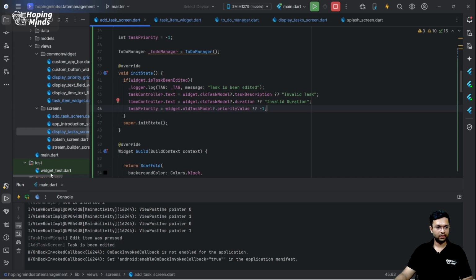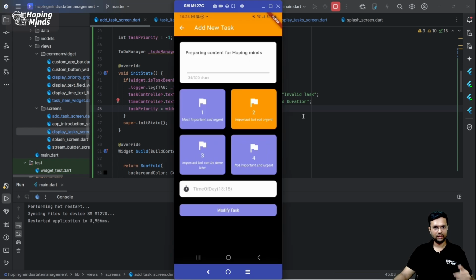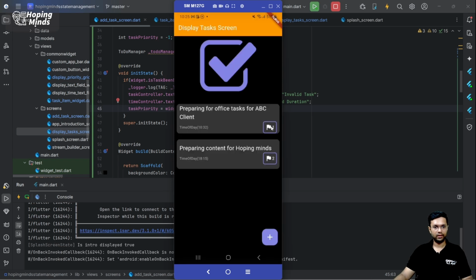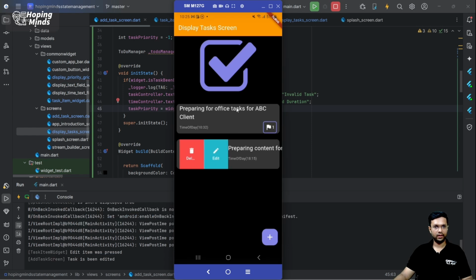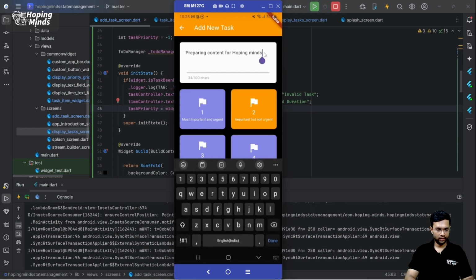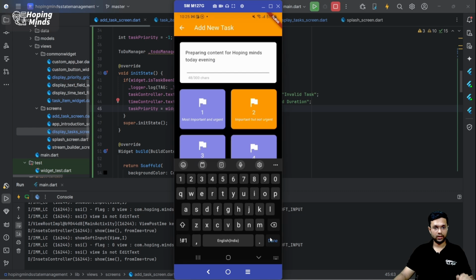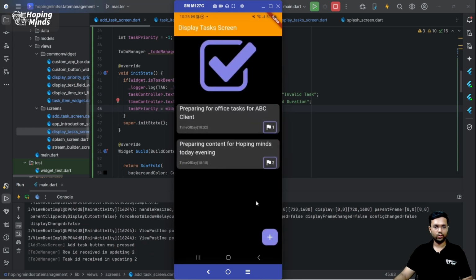Well, in this case, let's try running the app from the very beginning, and this time I'll check if it is resolved or not. So, preparing content for Hoping Minds, I'll click on edit. Today evening. Now I'm not changing the task priority and even the time of the day. Let me click on modify task, and you notice it stays at 2. Hence, with this small change, I was able to fix the bug.